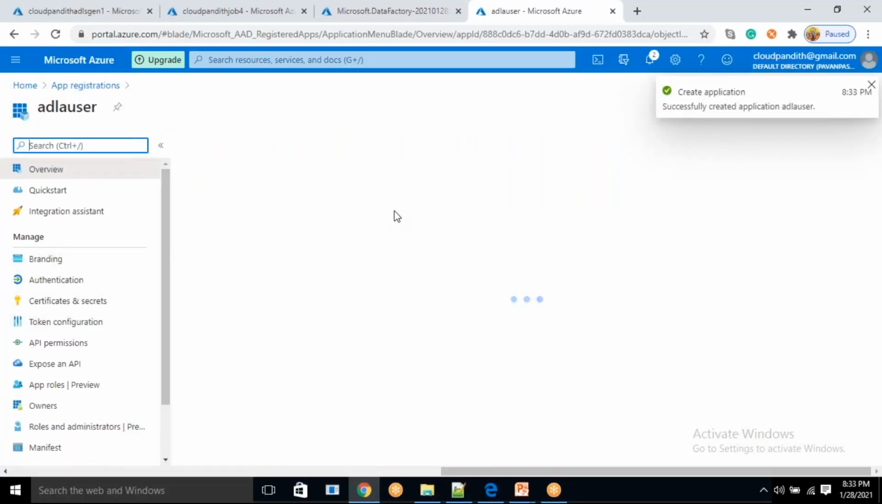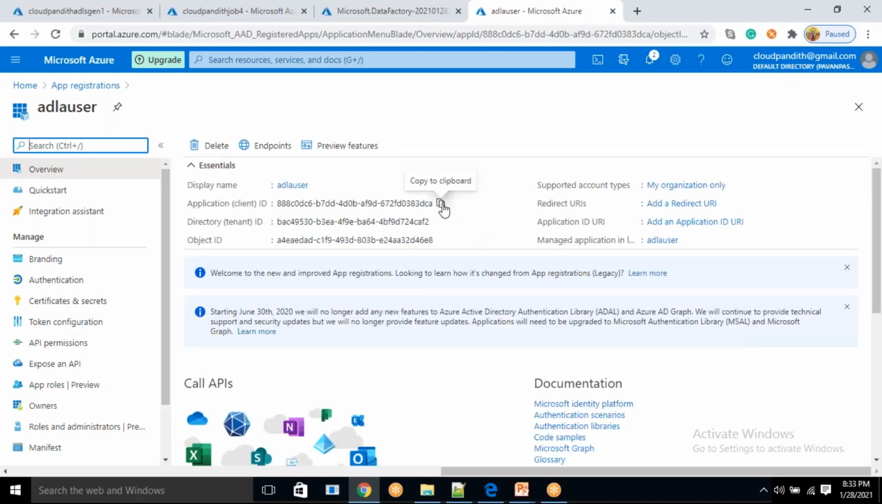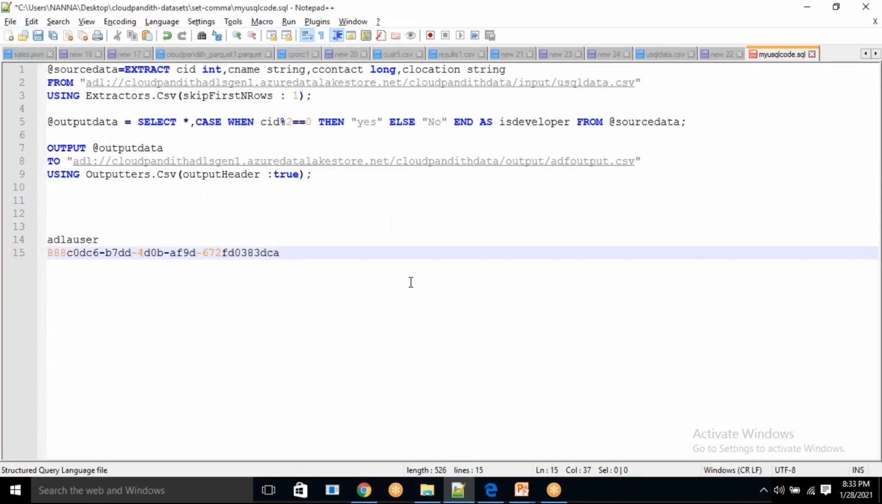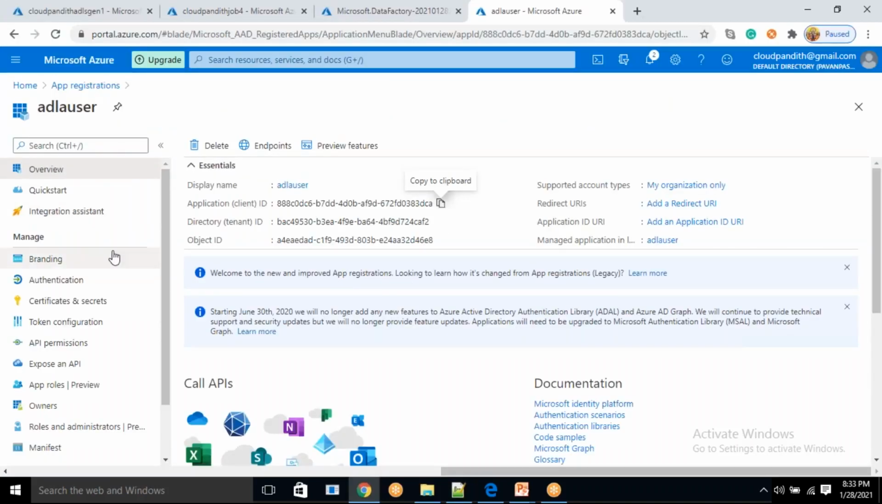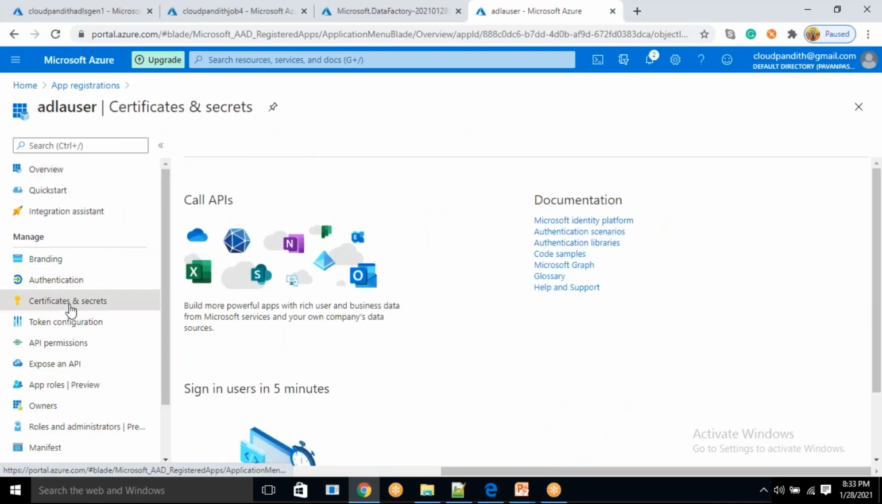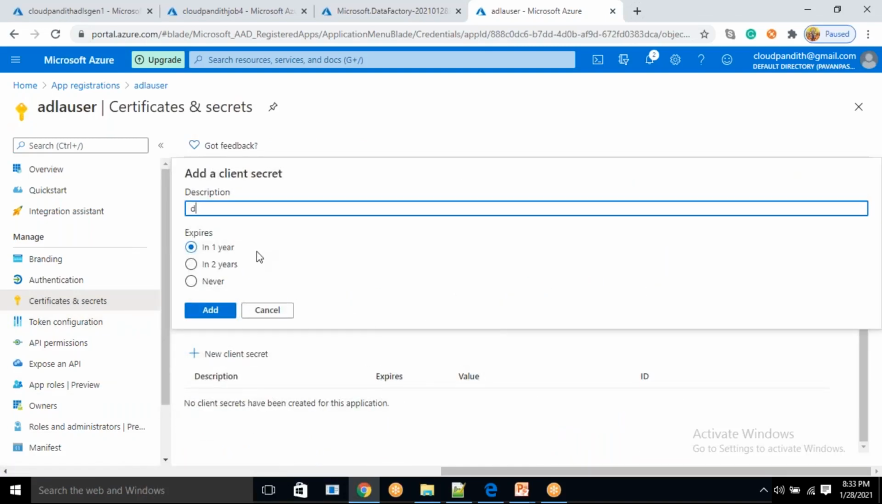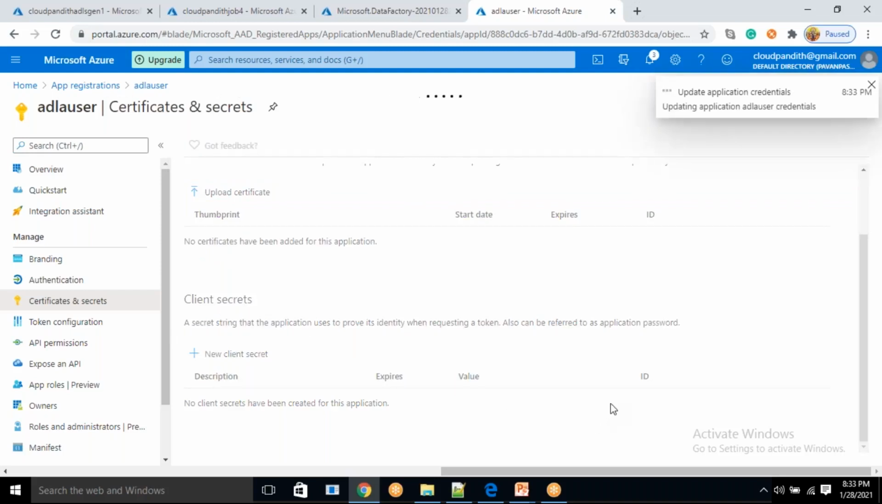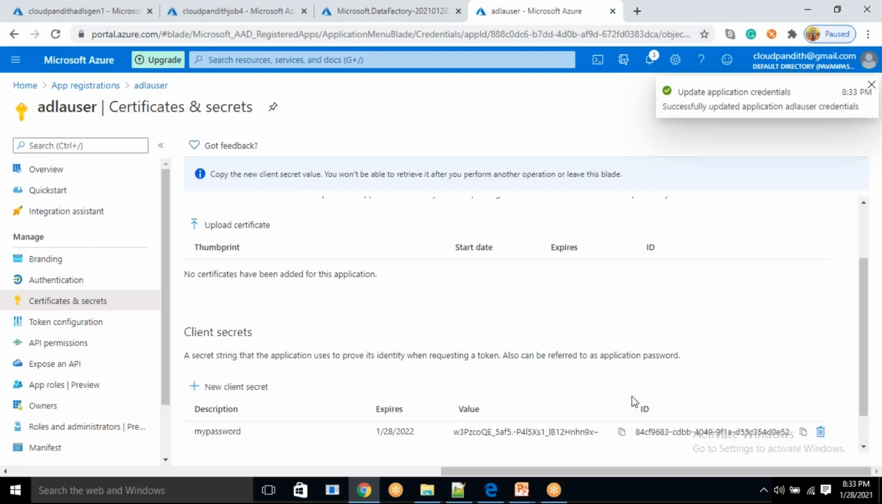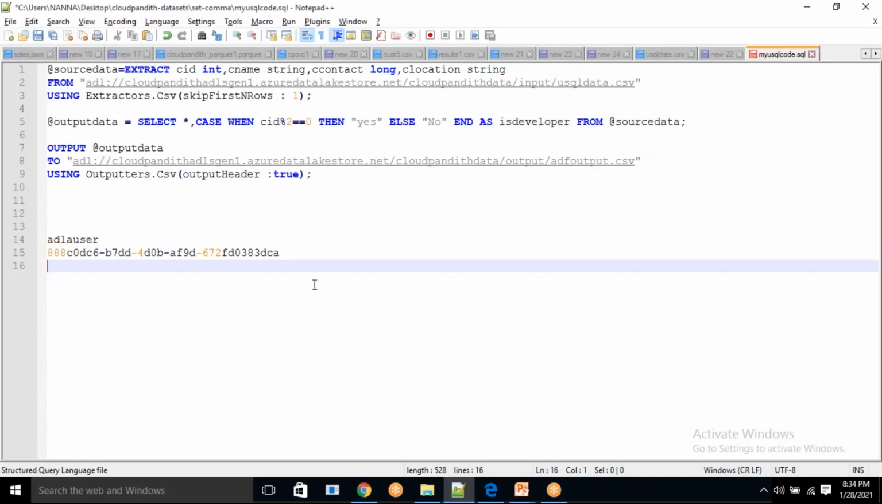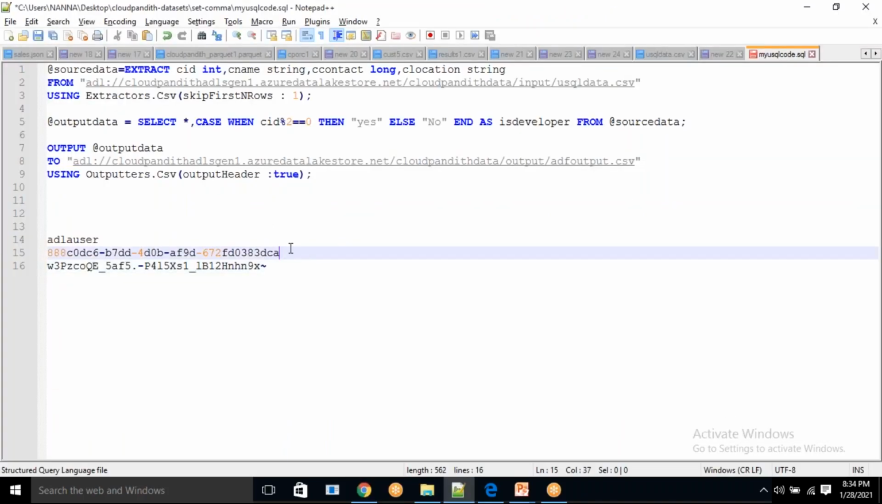For this ADLA user, you need two things. Copy this application ID, save it here. Next, go to certificates and secrets. Generate the secret. Just give something, my password. When it should expire, 1 year, click add. This is the value. Copy this value. Okay, that's all. This is the password.